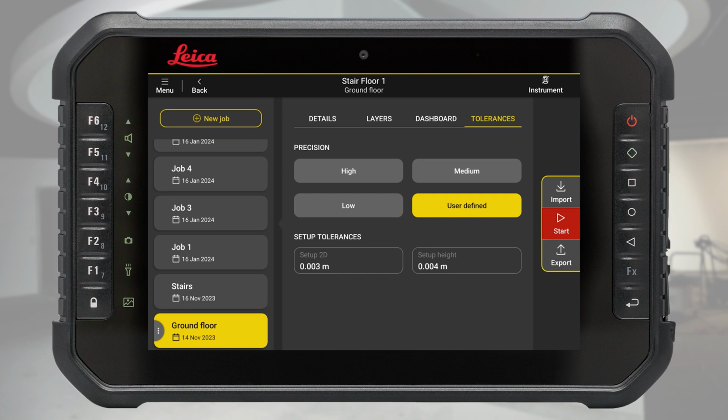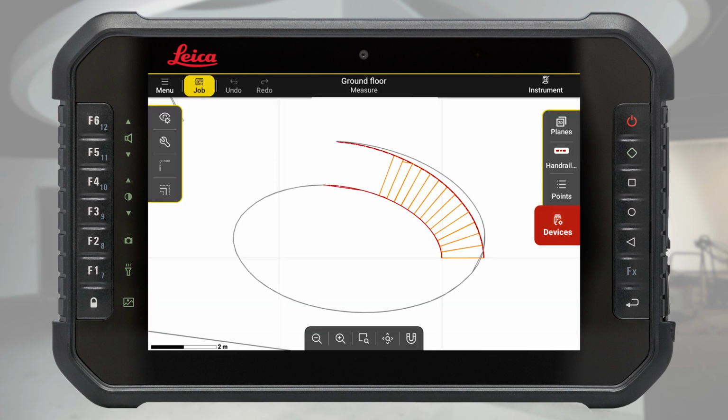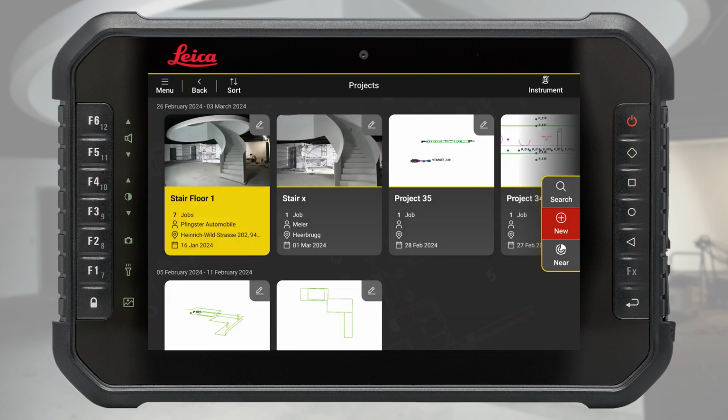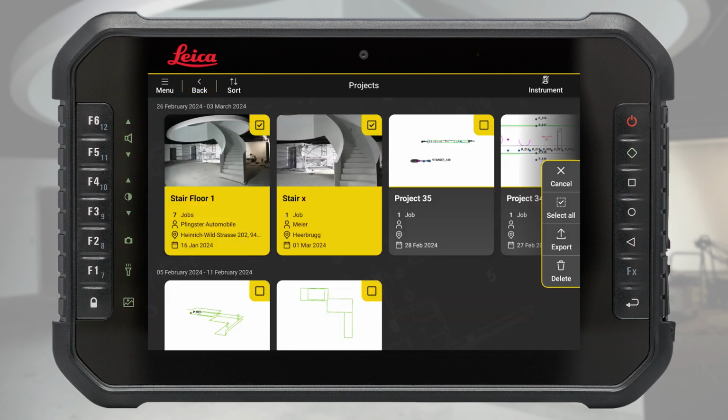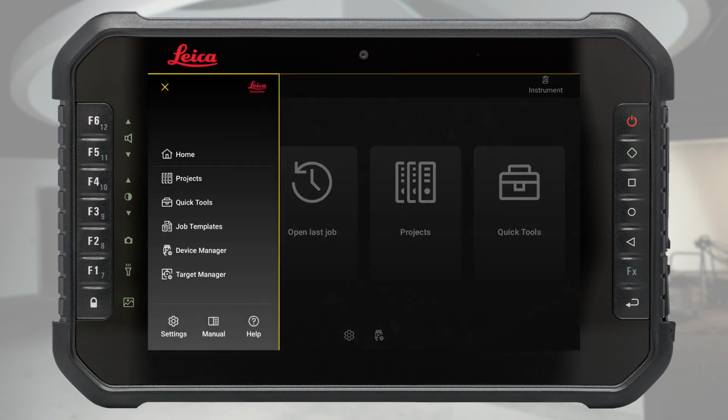To start measuring, press Start button or tap Back button to get to Projects. With a long tap on a project tile, you can select one or several projects. Projects grouping can be changed in the system settings.